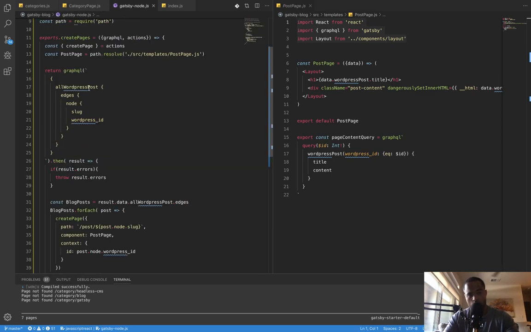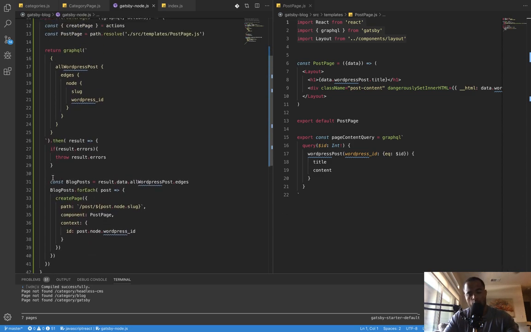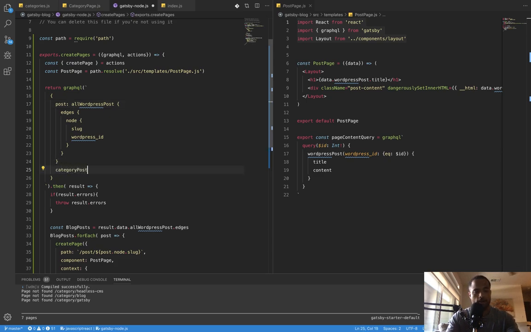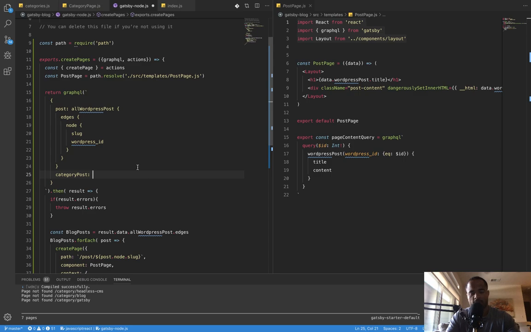And that one was all WordPress posts, so I thought that was a problem. Because what I wanted to do was pass all the posts for the category into the page as context. I wanted to have post and have an array. So you can have this post query run, and then have a category post and another all WordPress post query run. I found out you could have two of the same name, because as you see right here, we go result data all WordPress post. That can't work, because if I have two that are both all WordPress post, we're not going to get the right data.